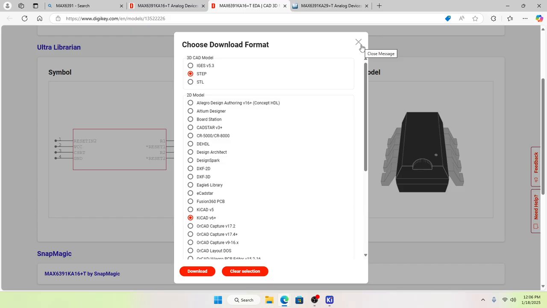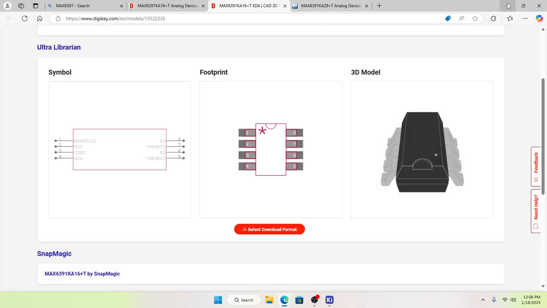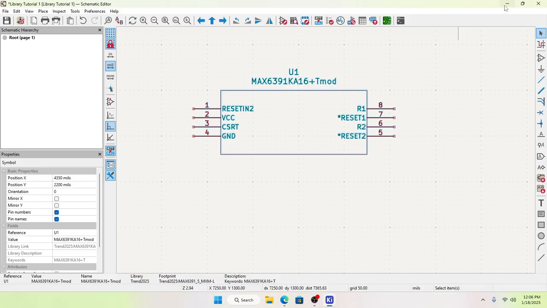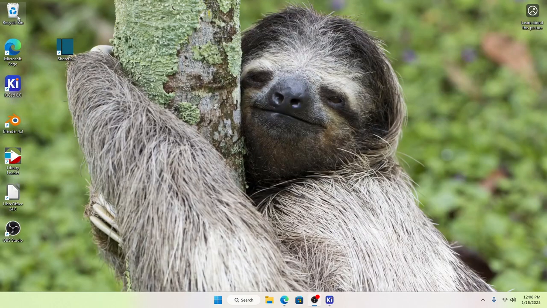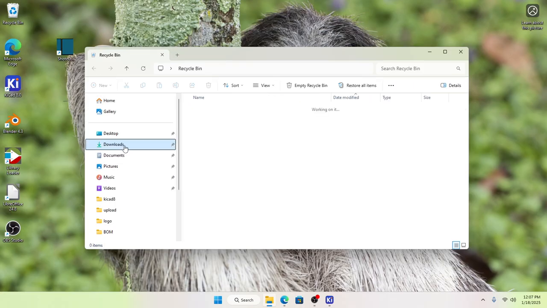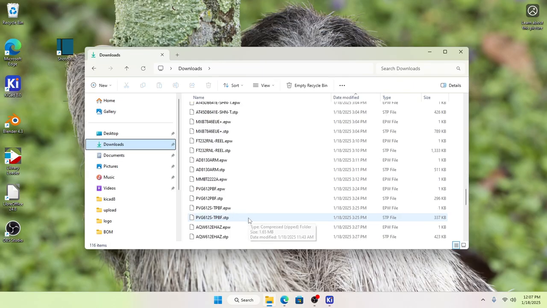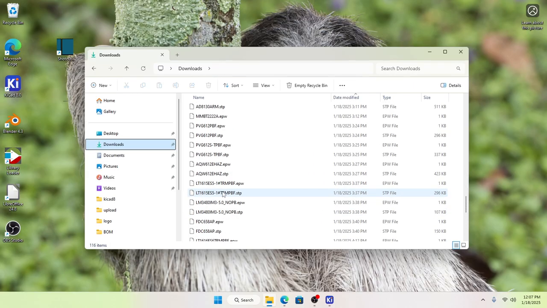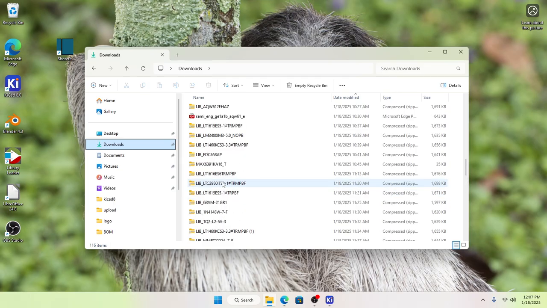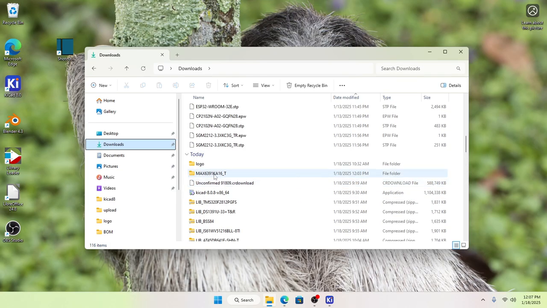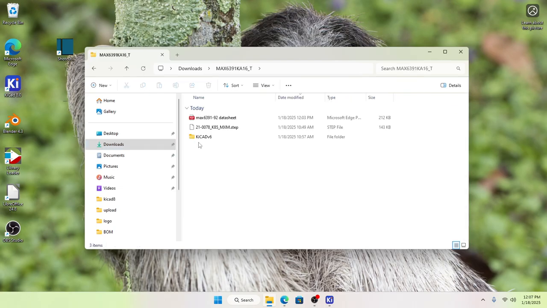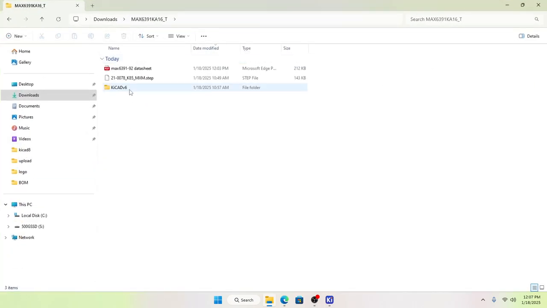Okay, now once I download it, let me show what I got. So in the downloads, 63, 63, 37. Okay, this is how I got it. So you see that? This is not very descriptive. So what I'm gonna do is rename this.